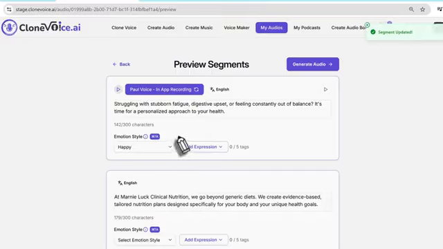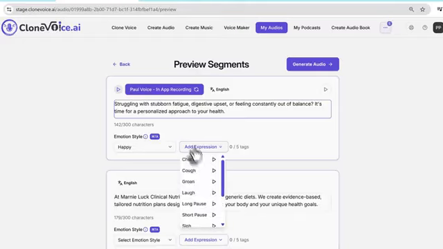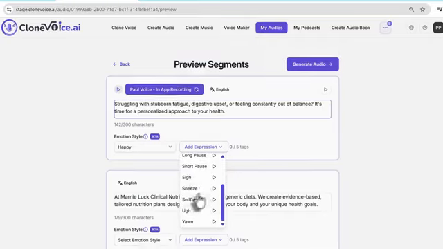The second thing is, you see this add expressions. So you can add expressions. So what is an expression? An expression is basically a chuckle, cough, groan, laugh. This is very powerful in conversational style, where you can add things, for example, "Are you really happy with this? Because I heard something really funny. Haha," that kind of thing. So chuckle, laughter, and the long pause, short pause, sigh, sneeze. We have all these, yawn and that sort of thing.